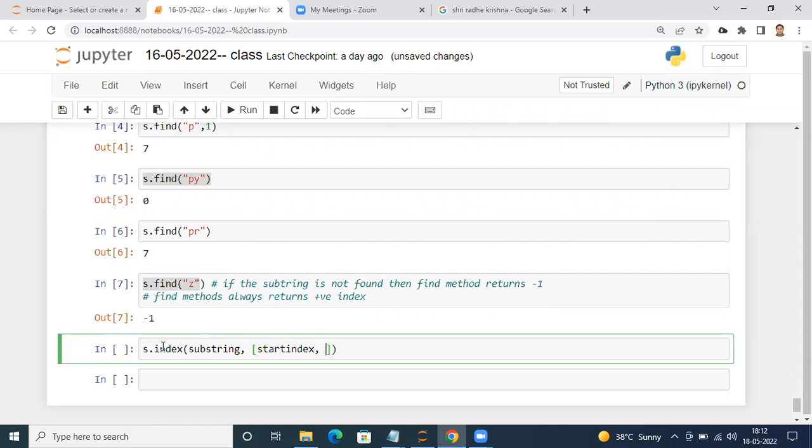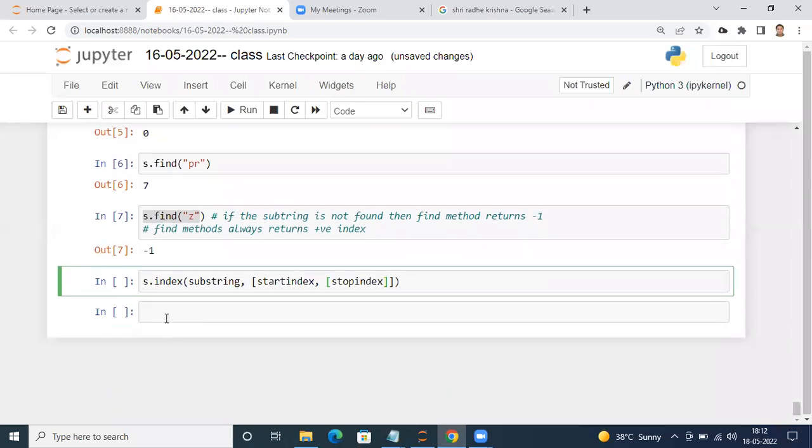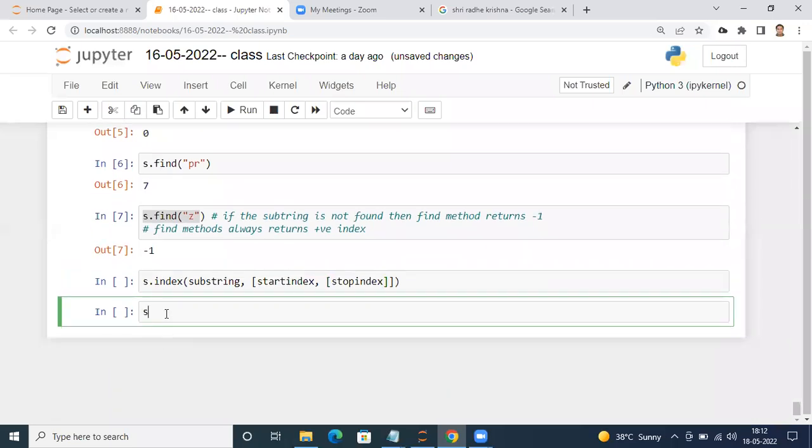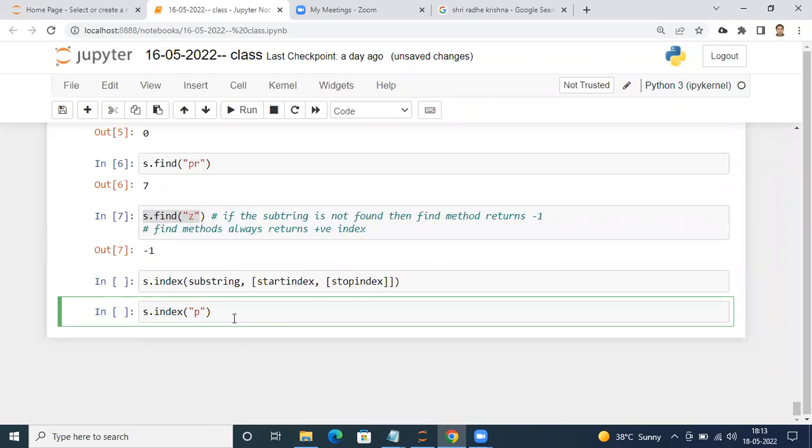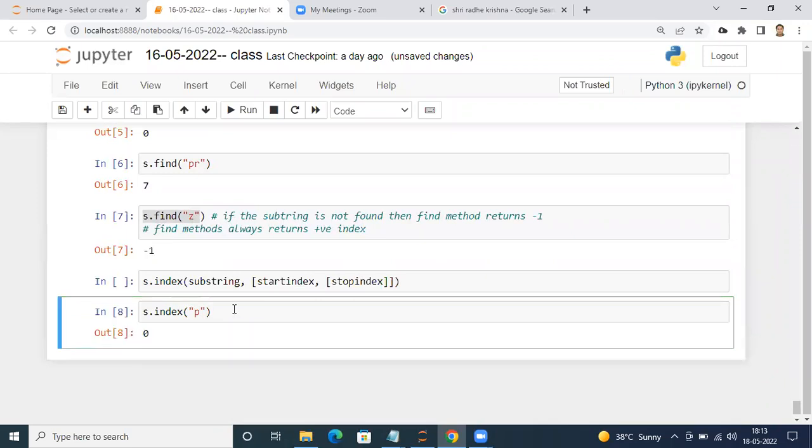Okay, an optional argument stop index. Same, it returns also the index. Exactly the same. Suppose I use s.index, and I want to search the index of, suppose, p. I don't specify the start index and stop index, so the entire string it will take into consideration. So again, it will return me 0 only, right?